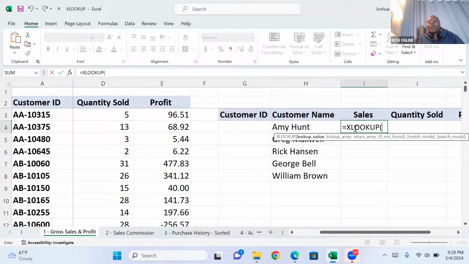So we have here XLOOKUP. The next thing they want us to give them here is the lookup value. What are we looking up for here? So we are looking up for the customer who is known as Army Hunt. I'll only choose one customer. I'm not locking anything because this is XLOOKUP freestyle. So then I'll say comma there.